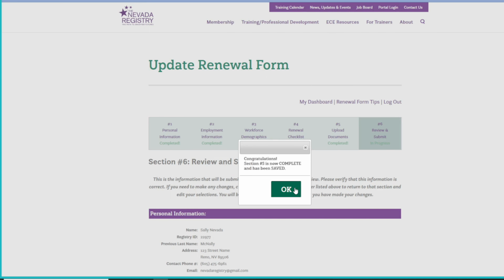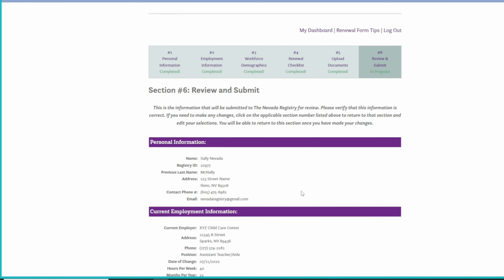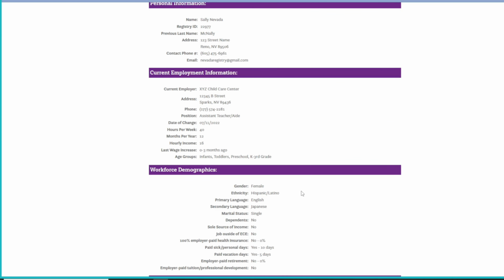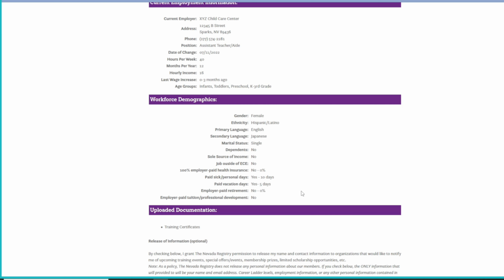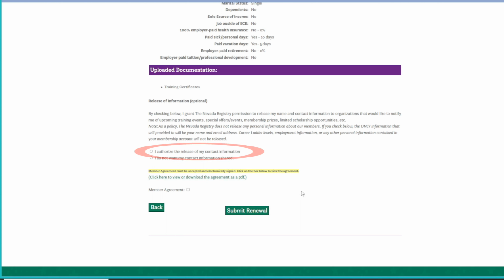Section 6. The last step of the online renewal process is to review the information you have entered and verify that it is correct. Please review this information carefully. You will notice that a couple of checks are required prior to submitting your renewal. This question authorizes the Nevada Registry to release your name and email address to organizations that would like to notify you of upcoming training events, special offers, membership prizes, scholarship opportunities, etc. This is optional. If you do not authorize this release, select the second option.